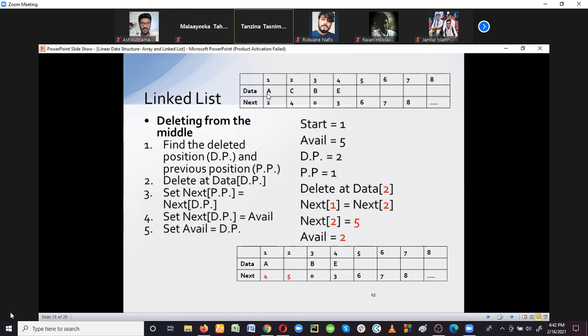This is another array where start equals 1. A is the first data element, then C, after that E, and B is the last data element. Suppose after deleting D, now we want to delete another element from the middle of the list. So we need to know from which position we want to delete the data.